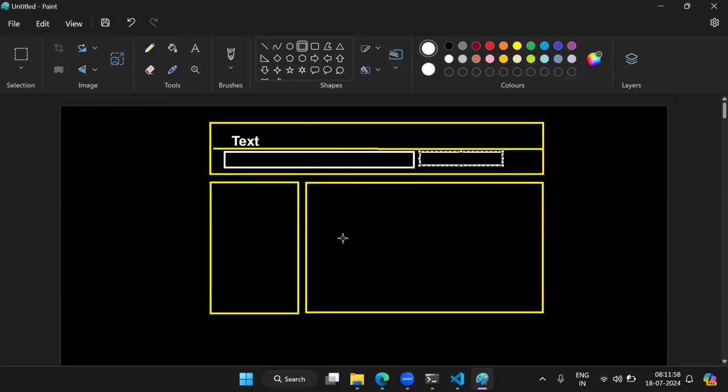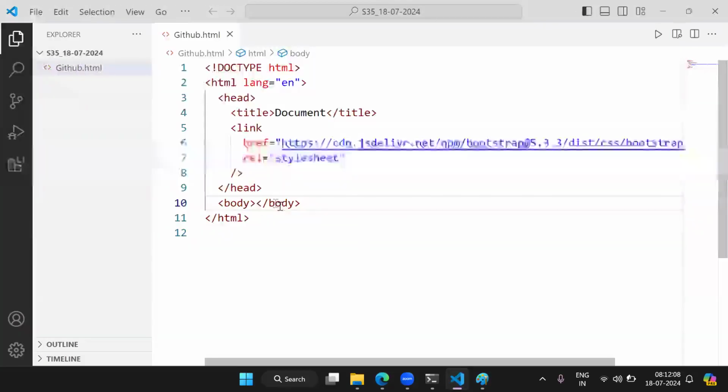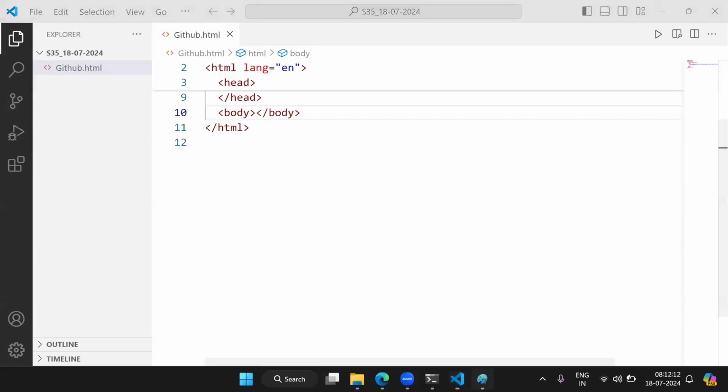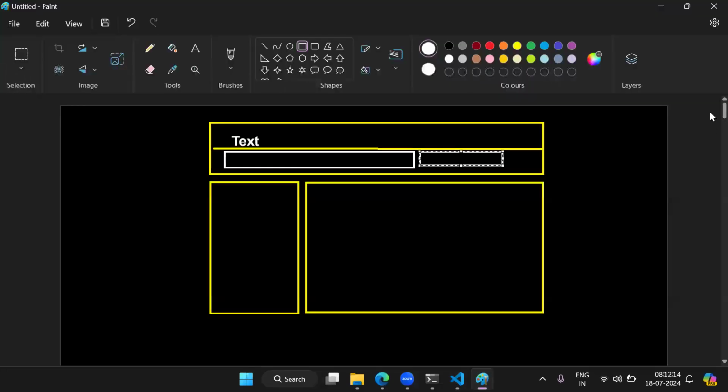Anybody done this task? Anybody at this tried? So what you have to do for this? First, you have to create one container. Okay, first let's create one container like this. So you know, right, how to create a container.